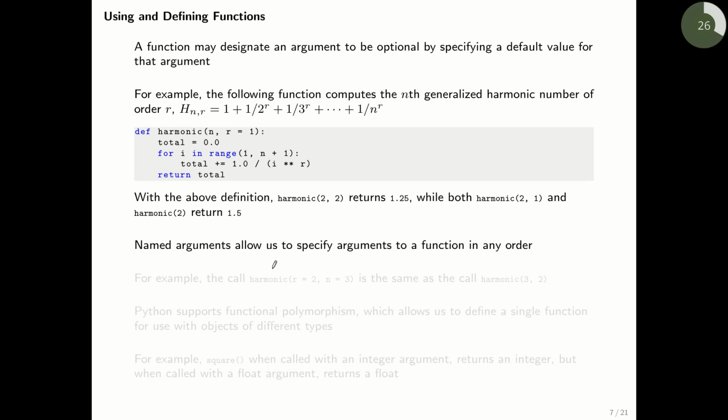Now Python allows what are called named arguments, which allow you to specify the arguments to a function in any order. For example, we can call harmonic by naming the arguments as such: harmonic R equals 2 and n equals 3. Notice in this case we have flipped the order. We are passing R first and n as the second argument.